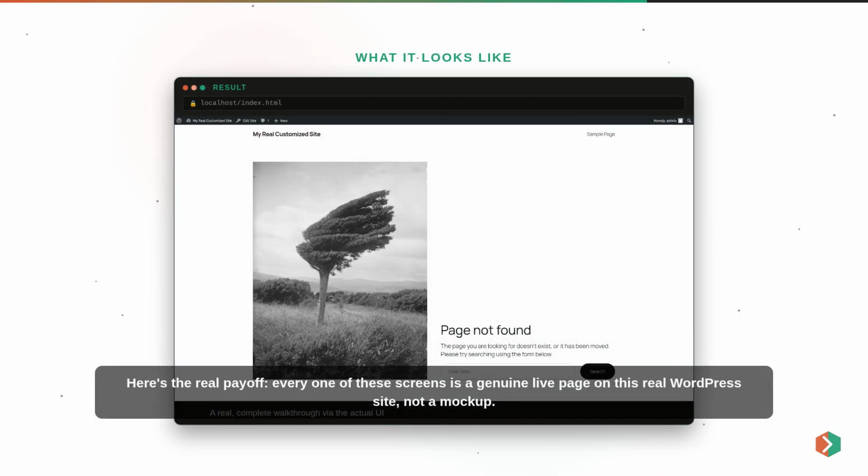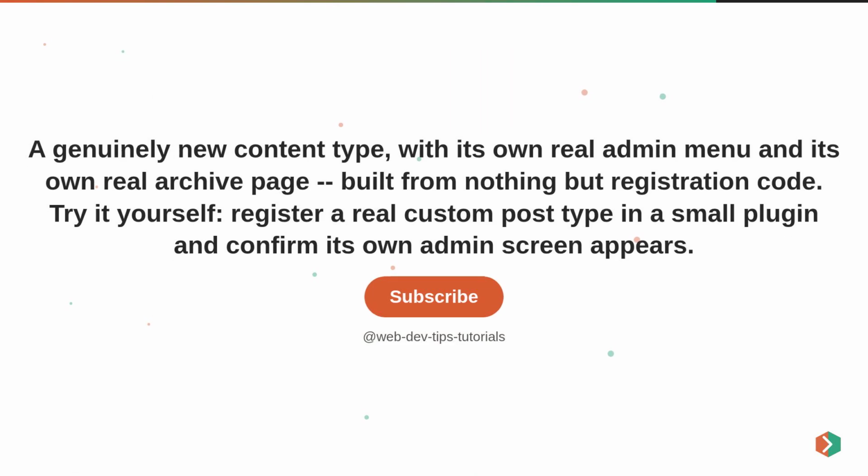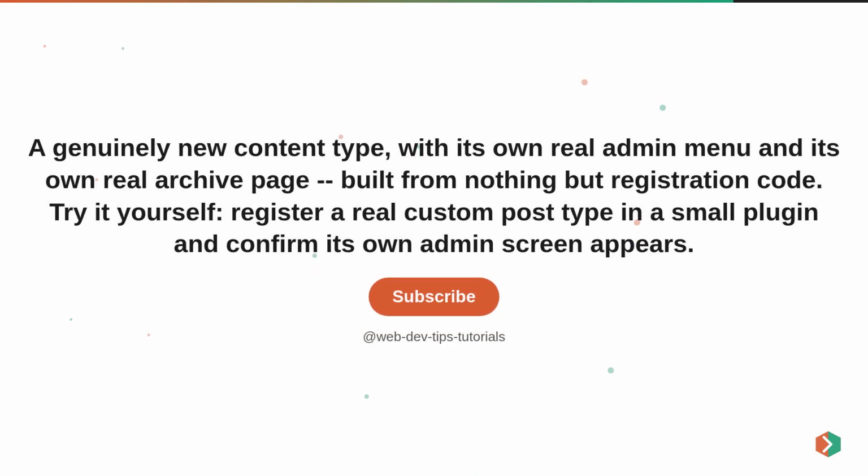Here's the real payoff. Every one of these screens is a genuine live page on this real WordPress site, not a mock-up. A genuinely new content type, with its own real admin menu and its own real archive page, built from nothing but registration code.